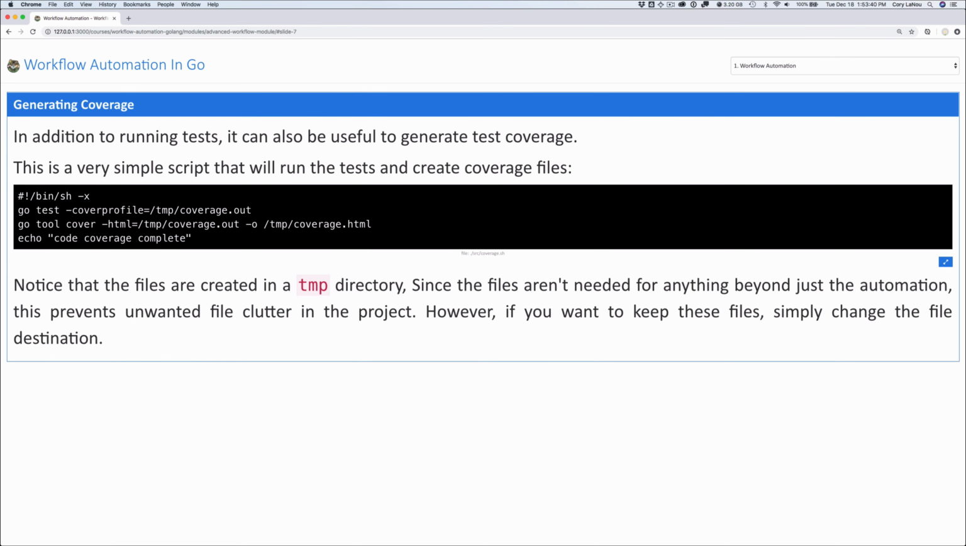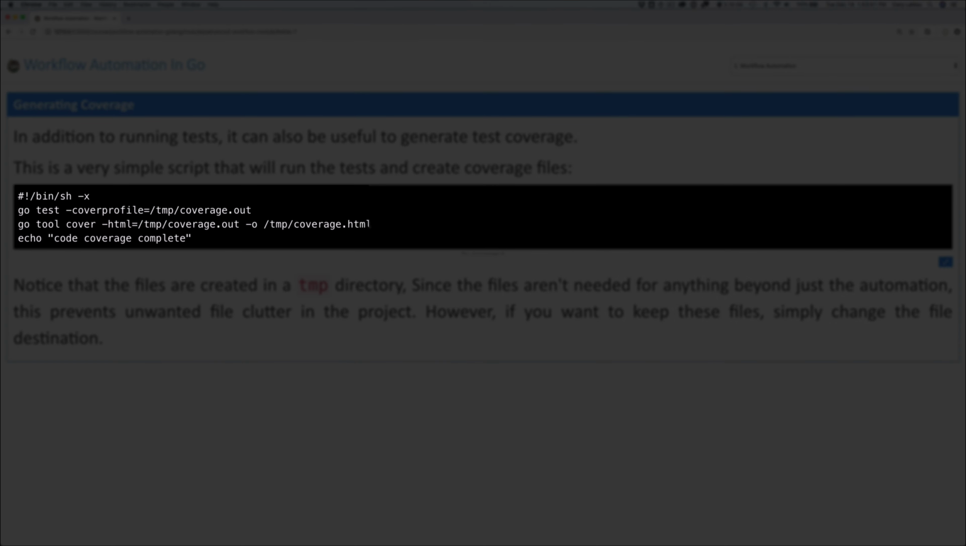In addition to running tests, it can also be useful to generate test coverage. This is a very simple script that will run the tests and create the coverage files. We just have the go test with the cover profile option. We're going to save the coverage file into the temp directory with a coverage.out file name. And then we run the go tool with the cover command, and we tell it that we just want to create an HTML coverage file from the coverage.out that we generated in the previous step.